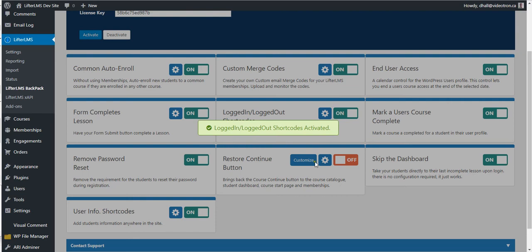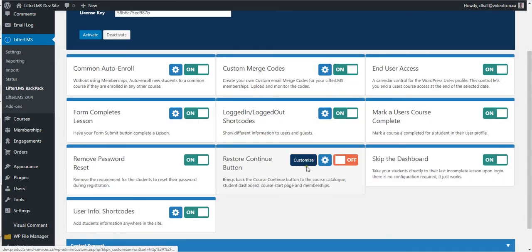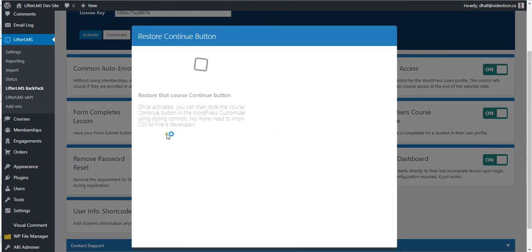Now let's take a look at this one here, Restore Continue button, because you're going to see a lot more of these features in this product. I have about another 18 that all have custom. In fact, I have about another 17 already in my that I'm developing, that will have all of their customization being done in the theme customizer. But before we do that, let's go through the configuration.